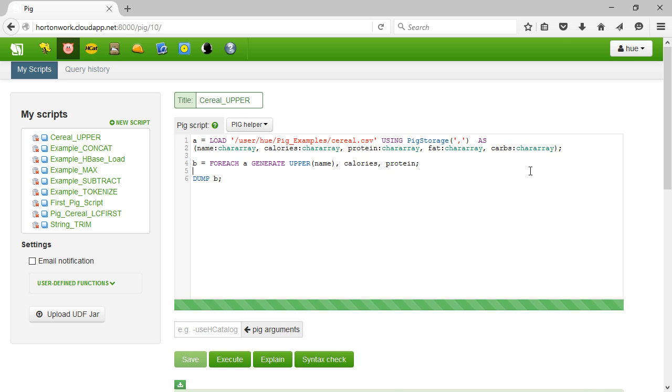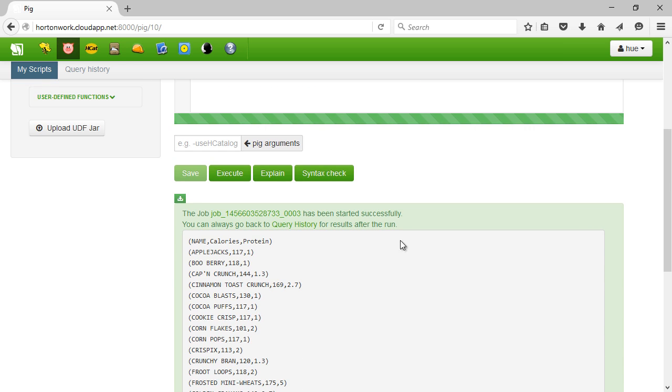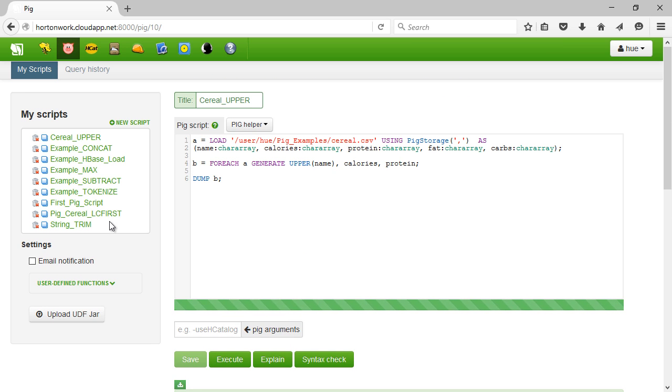So now our script's executed and we've got our green bar, so we know it's been successful. I'm going to come down and we're going to see, hey, Apple Jacks, Blueberry, Captain Crunch, Cinnamon Toast Crunch, they've all been capitalized, right? So really simple function, but really helpful if you're trying to manipulate strings, or you've got some variables that you need to capitalize, or any kind of that string manipulation.